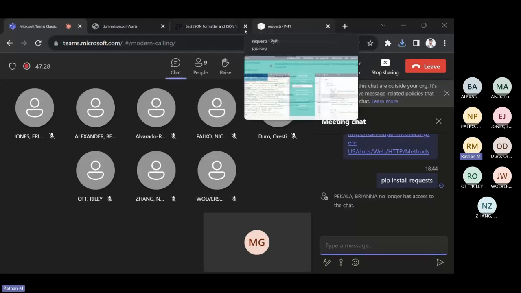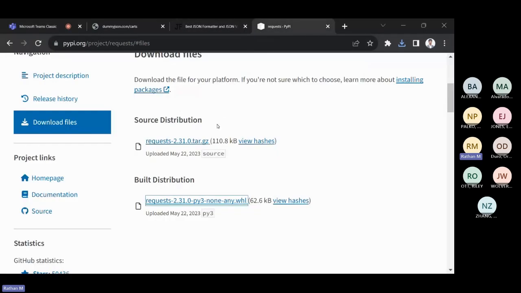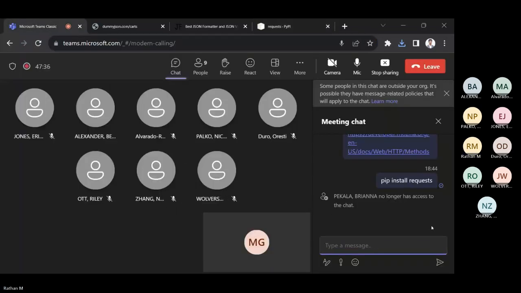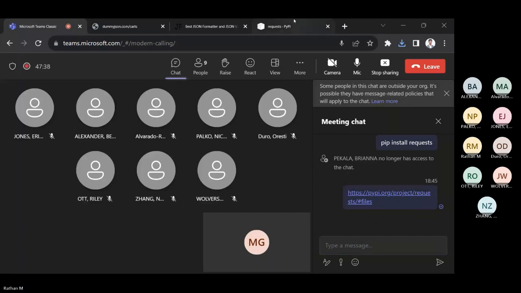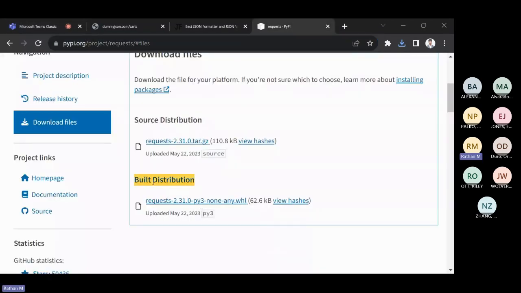Unfortunately, on this. So what I'm going to do is just share the other approach of installing it. You just have to go to this particular link or this particular URL and click on the built distribution, not the source distribution. Please click on the built distribution. It will download a wheel file.